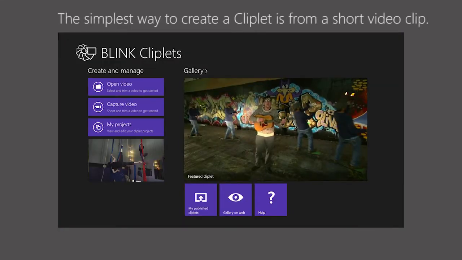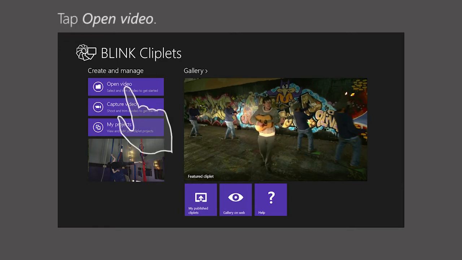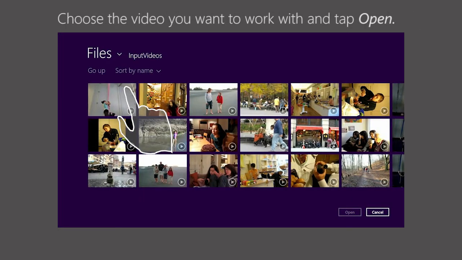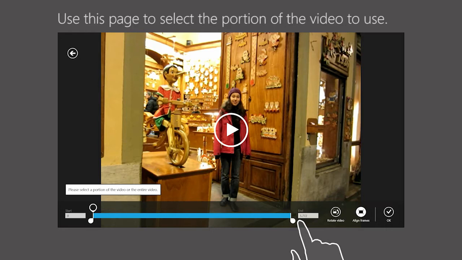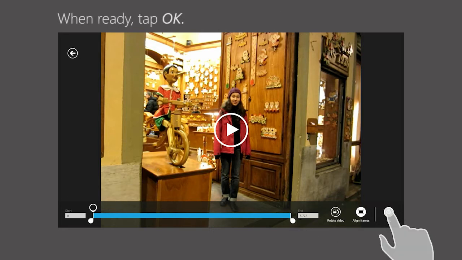The simplest way to create a cliplet is to begin from a short video clip. Click Open Video, choose the video you want to work with, and click Open. If the video is longer than 10 seconds, you can use this page to select the portion to use. When ready, just click OK.